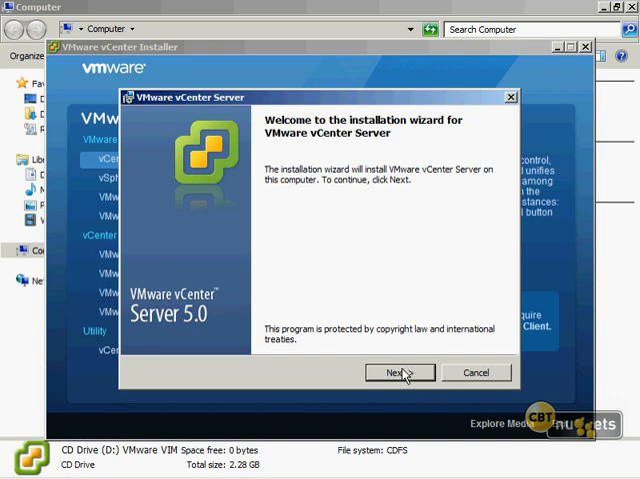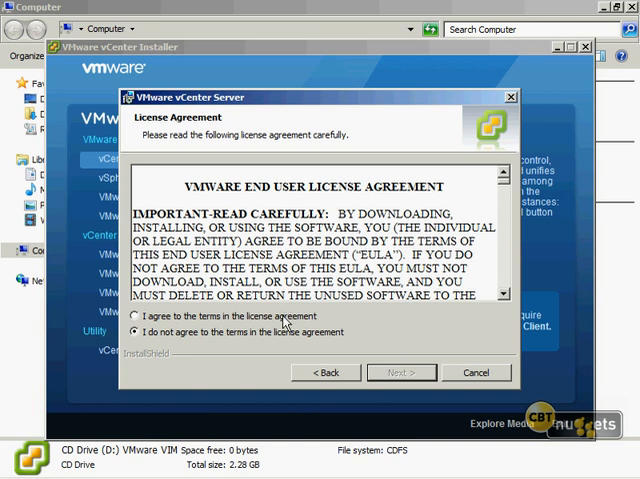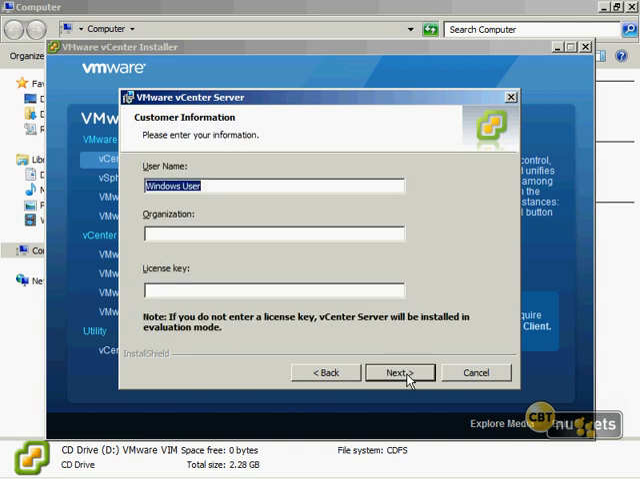I'm going to click the next button here on the initial screen, and you'll see I've got the end-user patent agreement that pops up, which requires another next, and then the license agreement for another next. You can put in your username here in an organization. I'll just copy the username down to the organization. And if you have a license key down here, you want to punch that license key down here at the bottom. Don't worry if you don't have that license key.